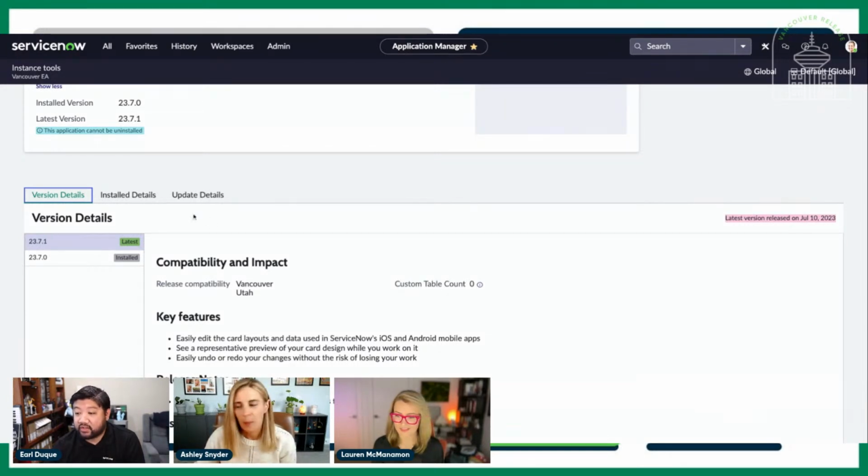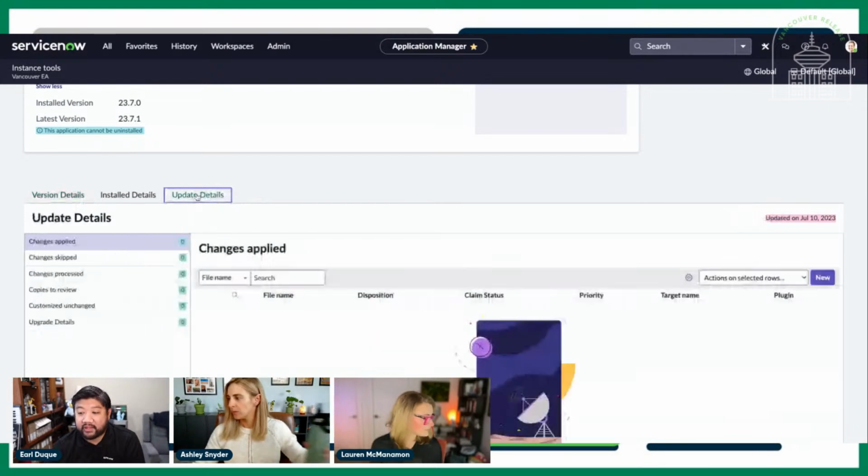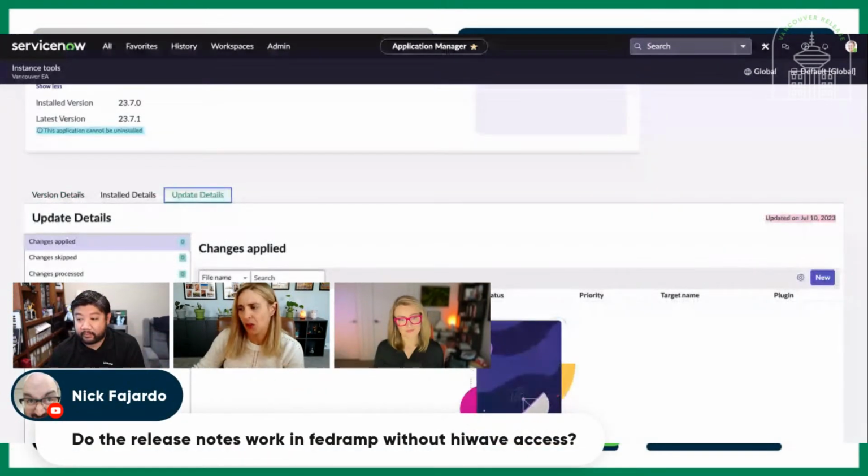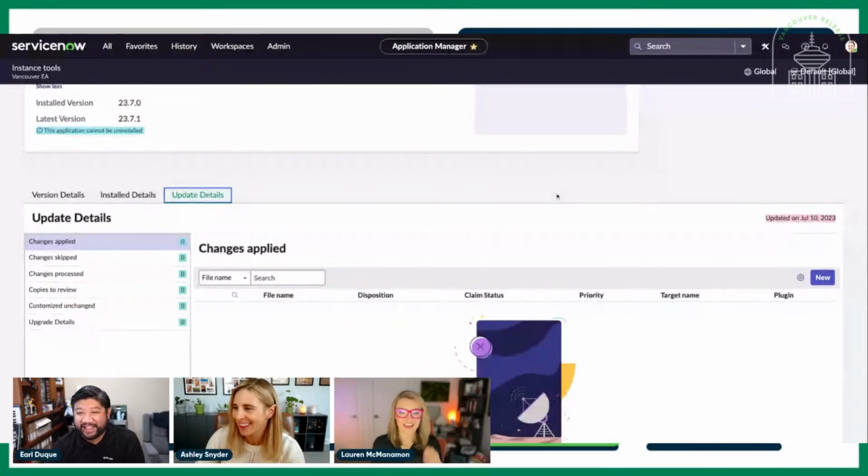Very cool. We had a question: do the release notes work in FedRAMP instances without Highwave access? Ooh. I don't believe they do, but I will have to circle back around on that. That's a very specific question. Yeah, it is. But we'll make sure that we circle back around and get that information out there.